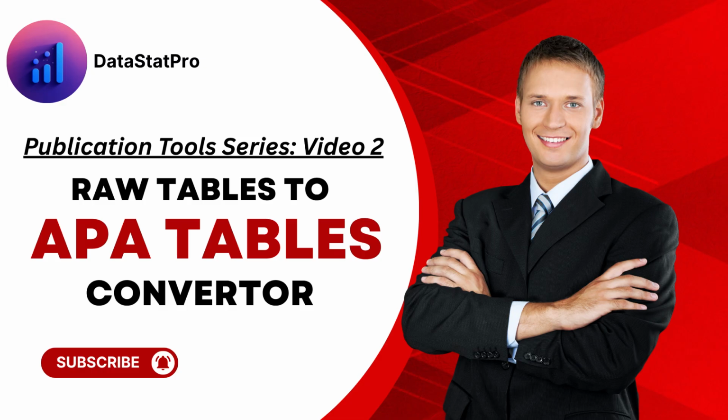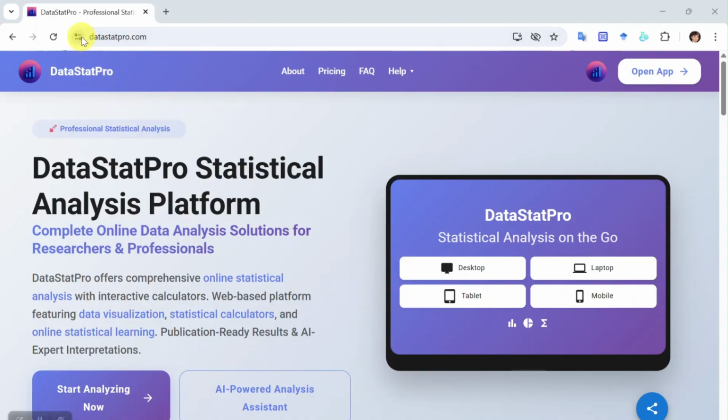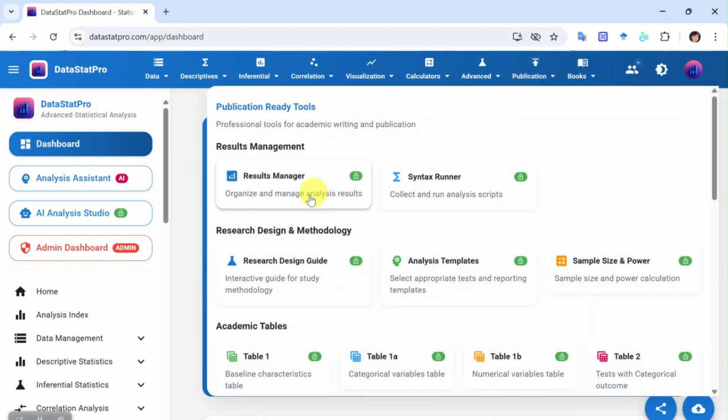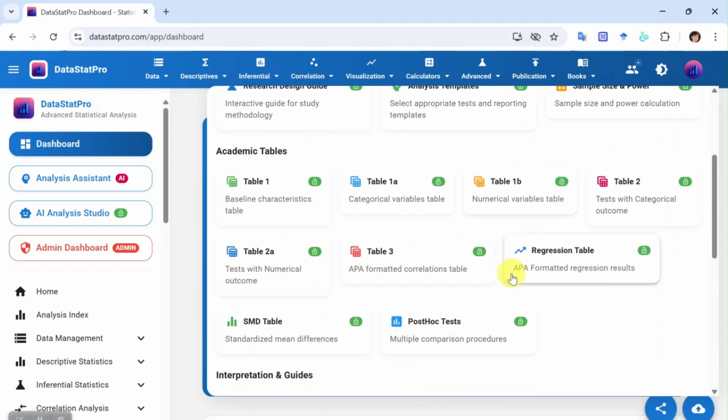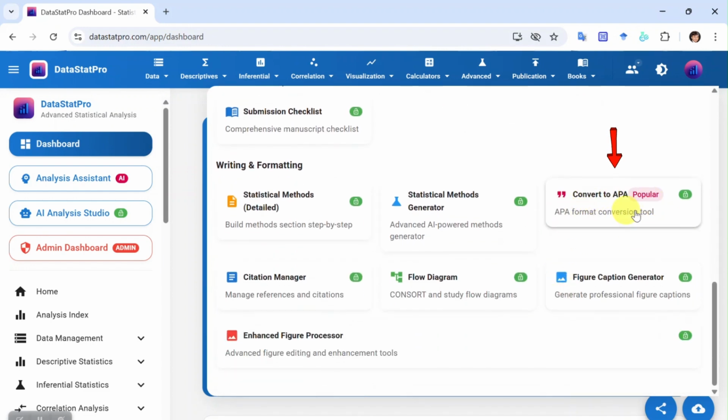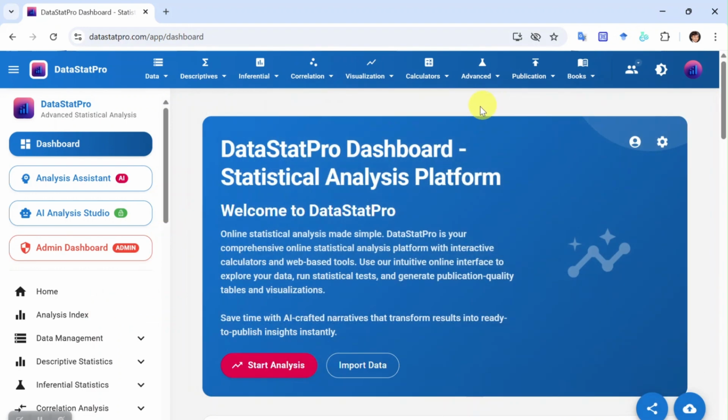Let's dive in. First things first, access the DataStatPro app at DataStatPro.com. Click on the Open App button. You can access the Convert to APA feature from the top navigation bar of DataStatPro under the Publications mega menu. We already have discussed APA Style Table 1, Table 2, Regression tables, and many other tables in our previous video. You can find Convert to APA under the Writing and Formatting section.